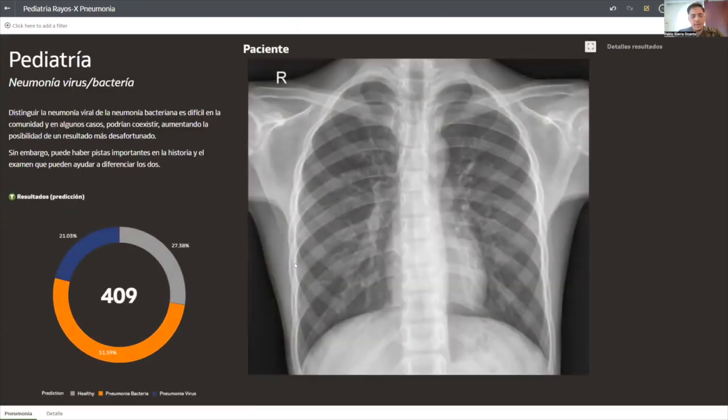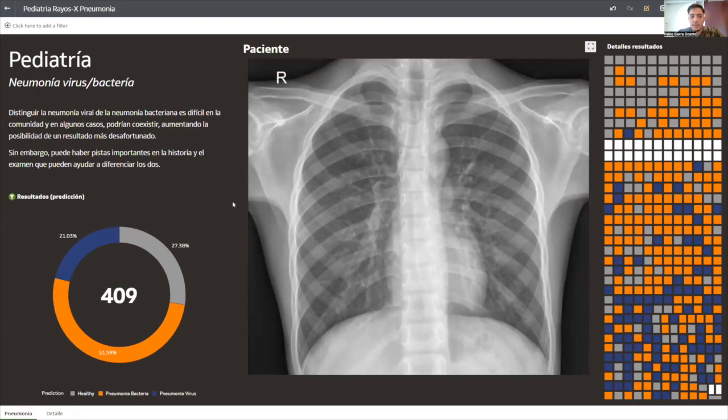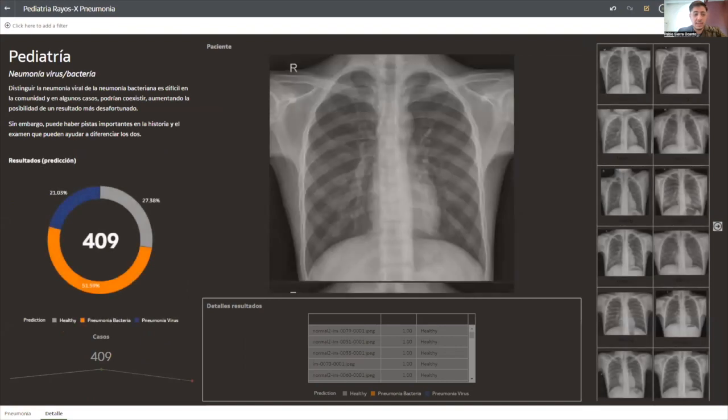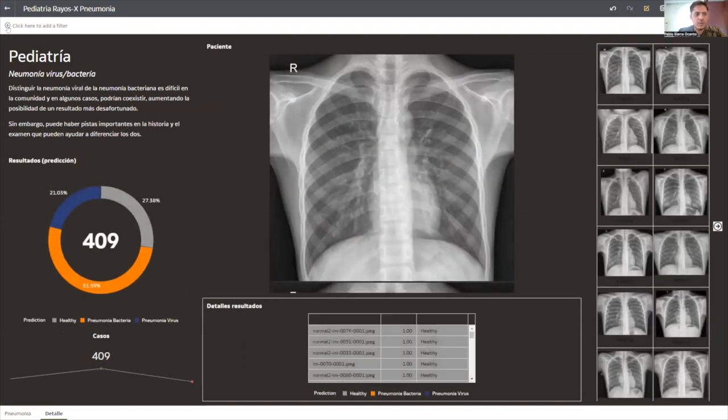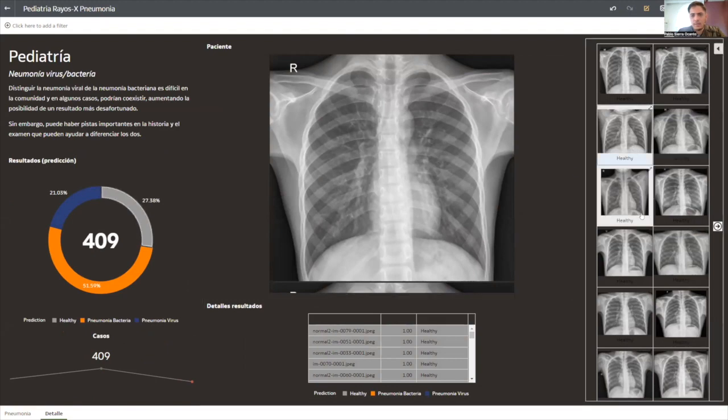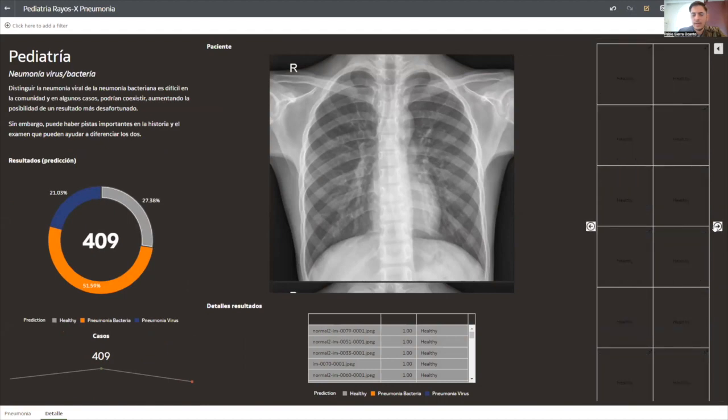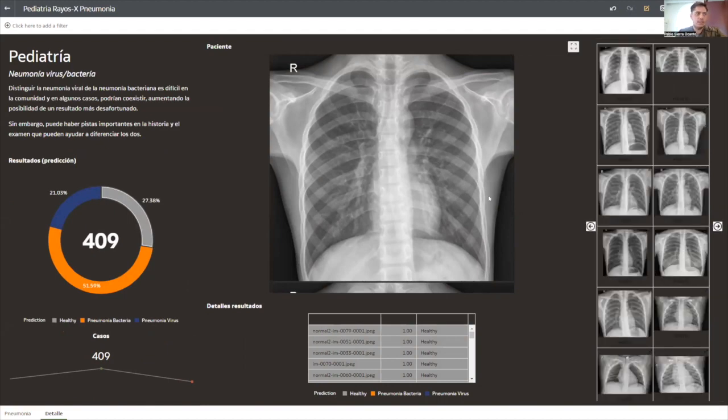Sorry, it is the first one, and you can see the result of the model, and you can show the images too. If I move onto the detail page, you can look, for example, and check for images. You can check other kinds of results, and this project is very easy to do.